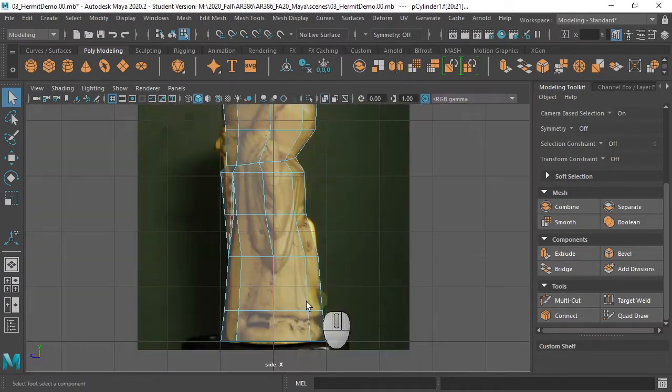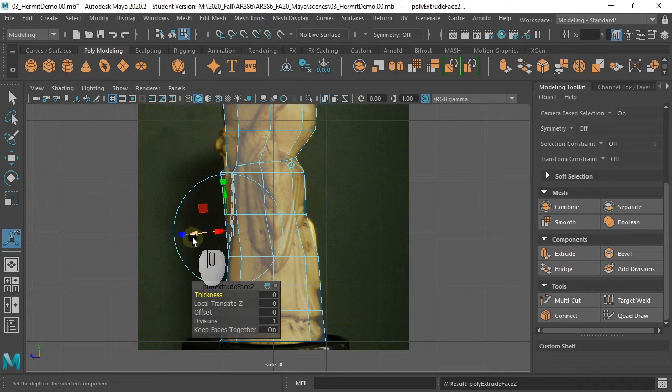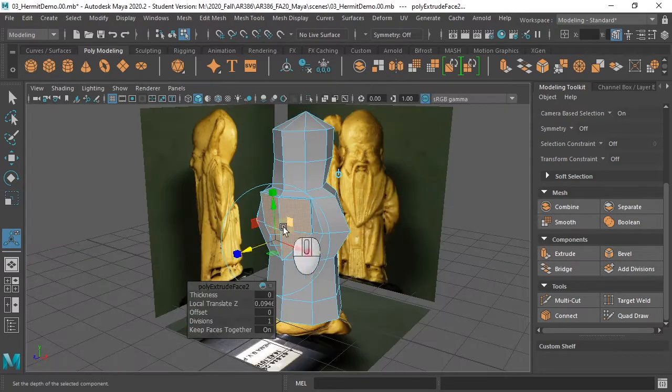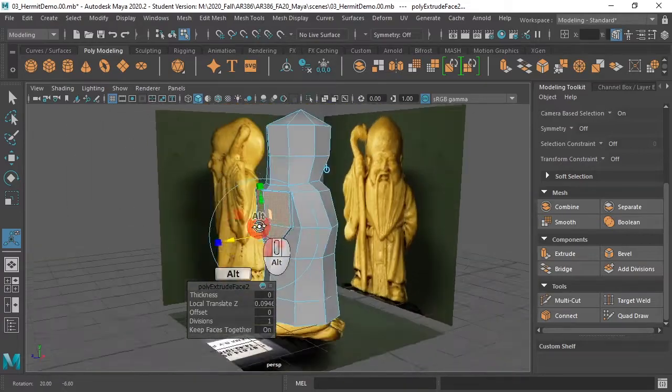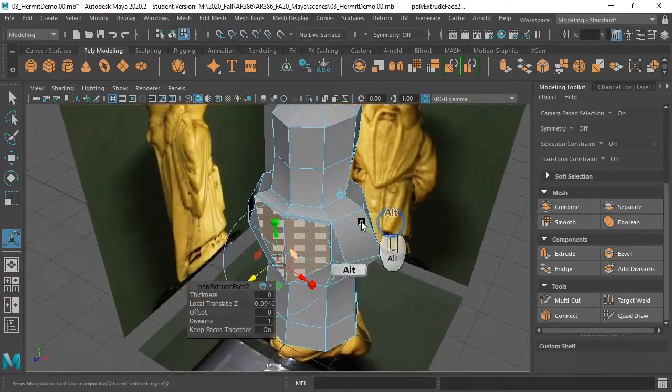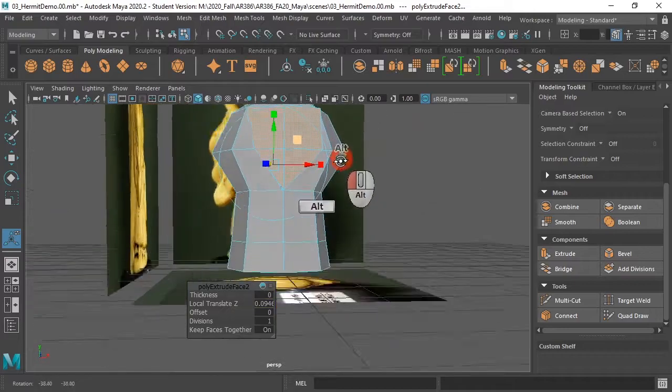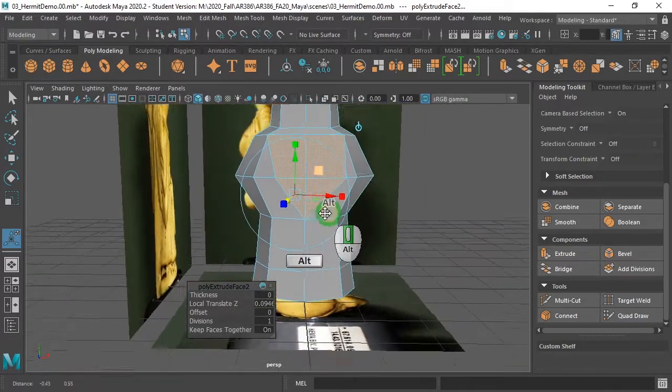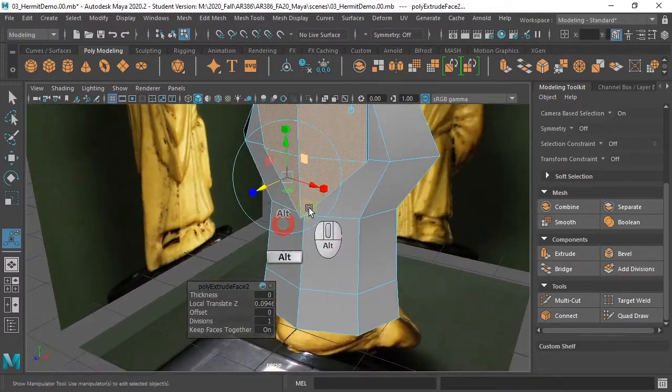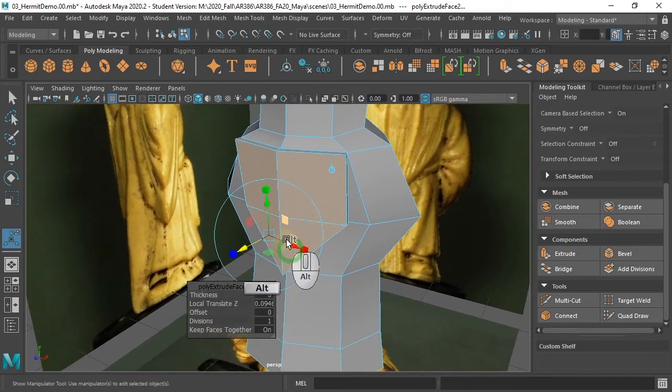And then go to Extrude. Control E does Extrude. I'm just going to pull them out a tiny little bit. You got something that can become a beard. I just made some triangles, and generally we do not like triangles. We want everything to be quads.